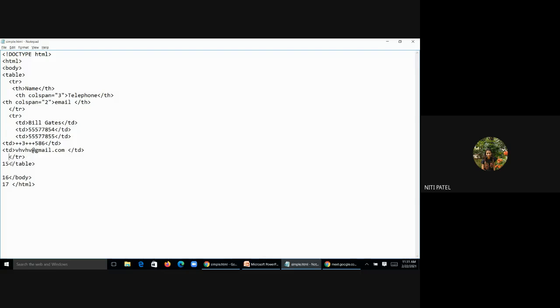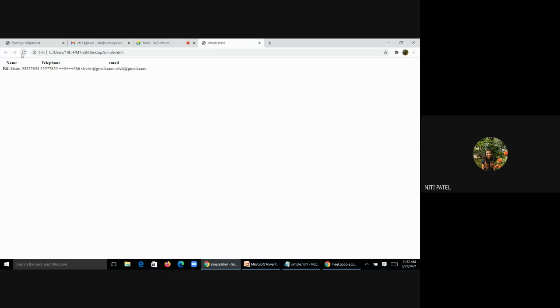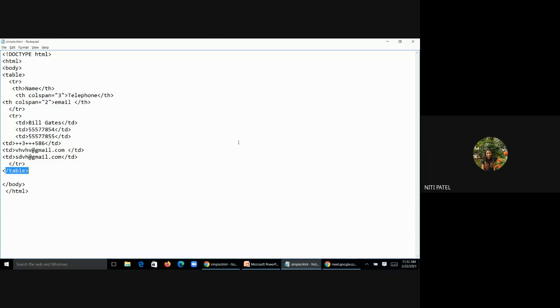What is the next data? Next I have to add email address. Have I colspanned? Yes, I have colspanned it to 2. So how many email addresses? 2 email addresses. I have added only one right now. If I want to add one more, again I am going to write it below the first email address itself. After I have written, close that particular table row and close the table. Now when I save it, let us see whether I am getting the output or not. So see, I have one name as Bill Gates, telephone into 3 colspan, and email ID into 2 colspan. Are you understanding? Yes, ma'am.